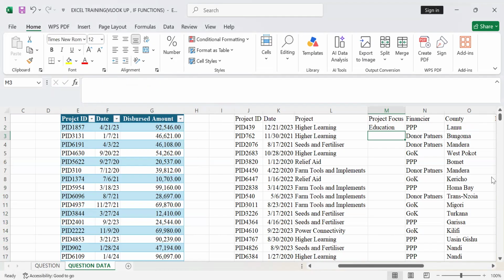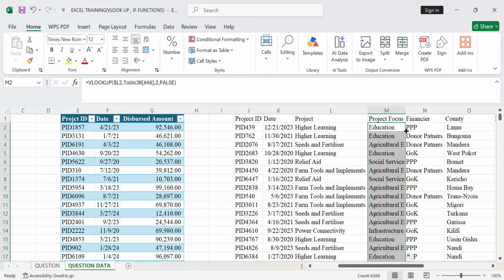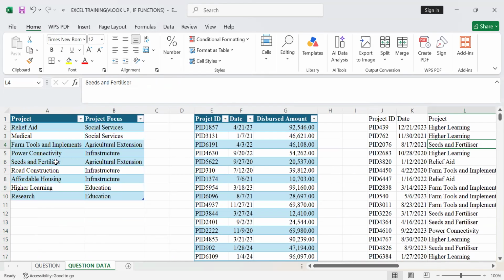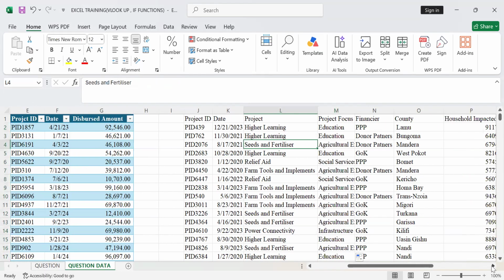Okay. It's come to the same thing as yours, education. So once you do so, on the far corner, the way I've done, double click. You've been able to do so. Yes. So if you see there matching higher learning with education, change with agriculture. If I look at this, should be agricultural extensions. So that is how we do the match.